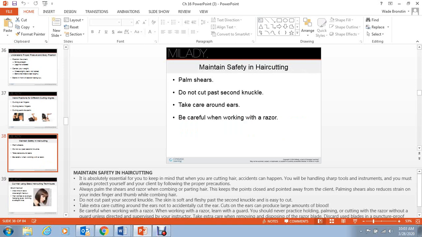Milady has lots of safety measures for every chapter, and haircutting is no exception. Make sure you're palming your shears, and I will illustrate that in a video. Never cut past your second knuckle. Always be careful around ears when you're cutting, and be careful when working with a razor. You'll see that our razor is a little different in that it has a guarded blade.